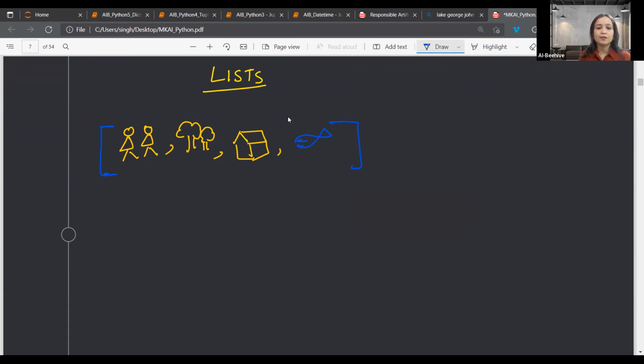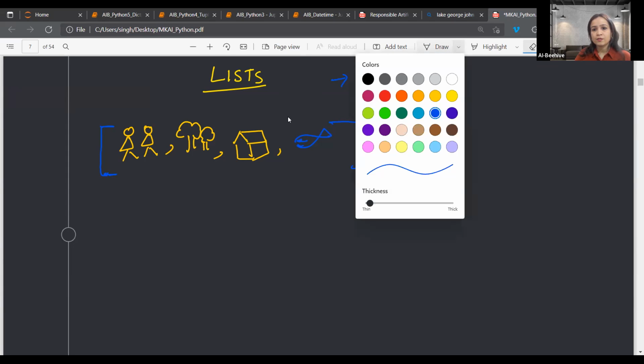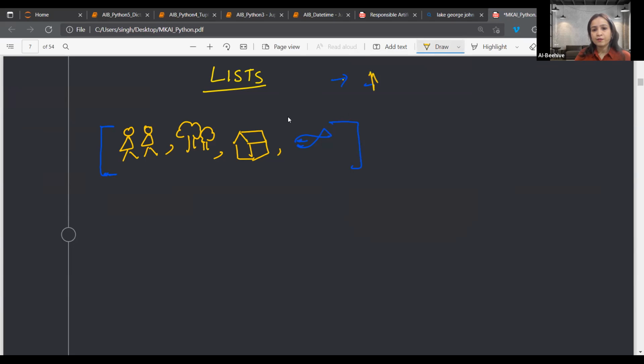And also, lists are mutable. So what does that mean? Sorry, lists are mutable. That means any item that we have stored initially, we can remove that item and we can add any other item. So the items in the list can be replaced, removed, or changed.